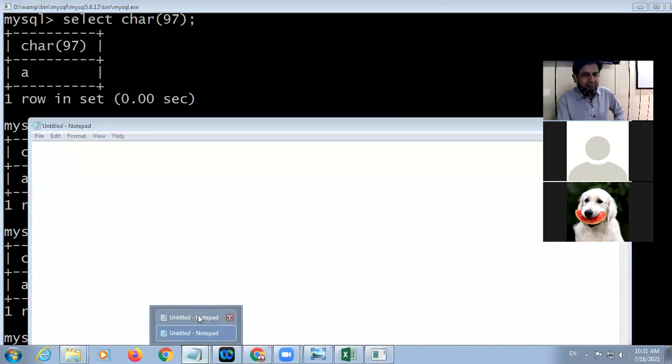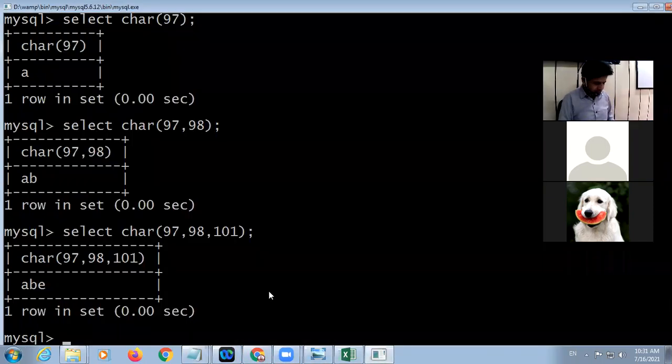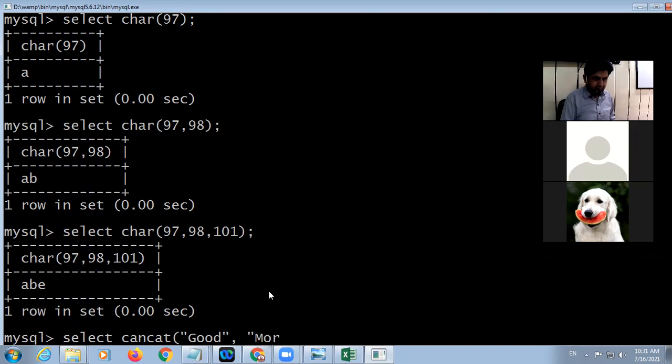So look at here. The first function is char. Next is concat. Look at here, I'm using select concat good morning.